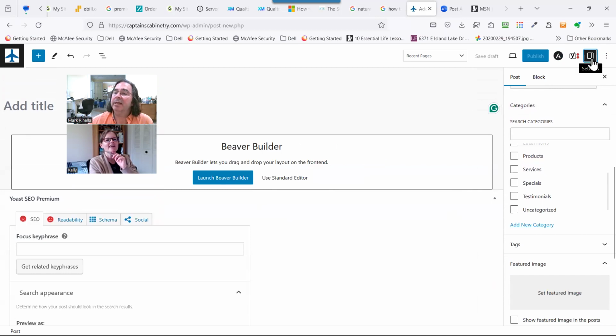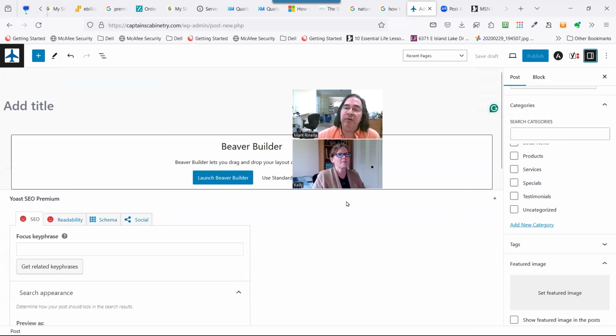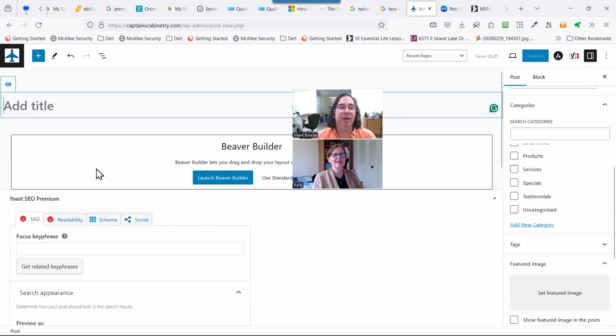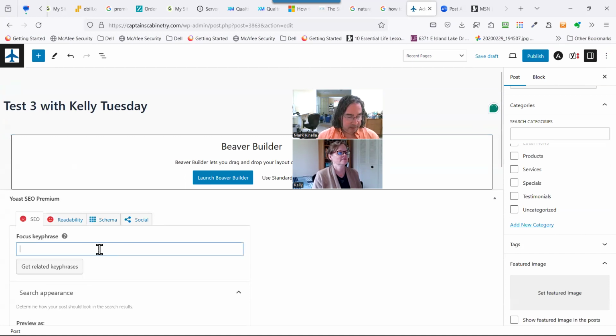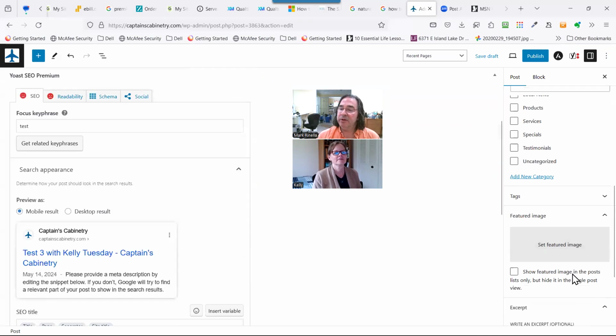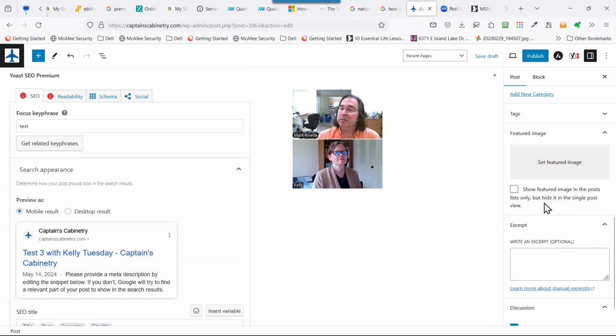It's right here under settings. Oh, I can't see it because that's where the photos are. You can move that if you want to. I moved the pictures around, but it's in the top right hand corner. Gotcha. Never had that happen. I must have accidentally clicked that at some point. Don't know what happened there. That's all right. So let's try this again. Test number 3, test 3 with Kelly. And then let's look at the featured image here in post list only.